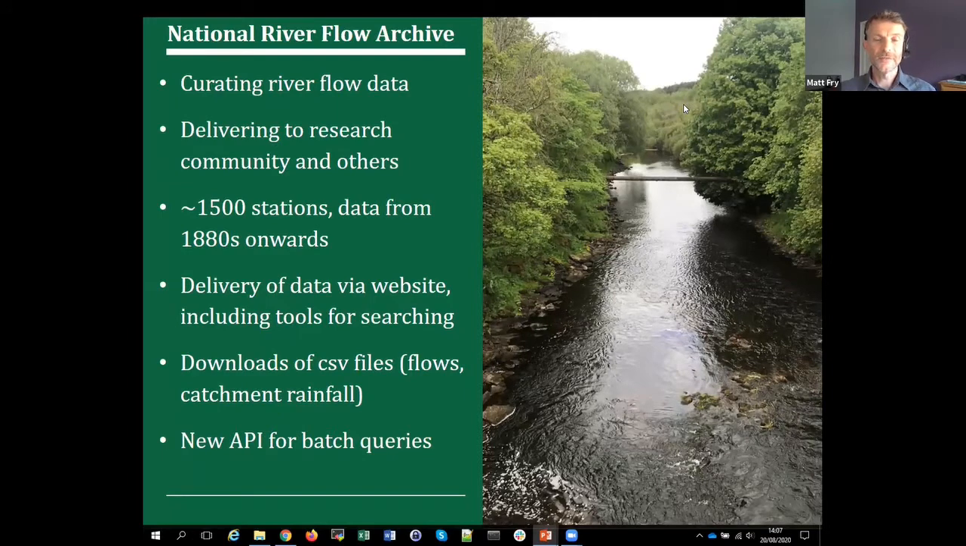So, just taking the areas of work that I work in. One of the things I've been involved in for a number of years is the National River Flow Archive, and you might be fully aware of this data, so I won't dwell on it for too long. But basically, there's a fantastic measurement of river flow data across the UK. It's increasingly accessible, but in the past, it wasn't necessarily readily accessible.